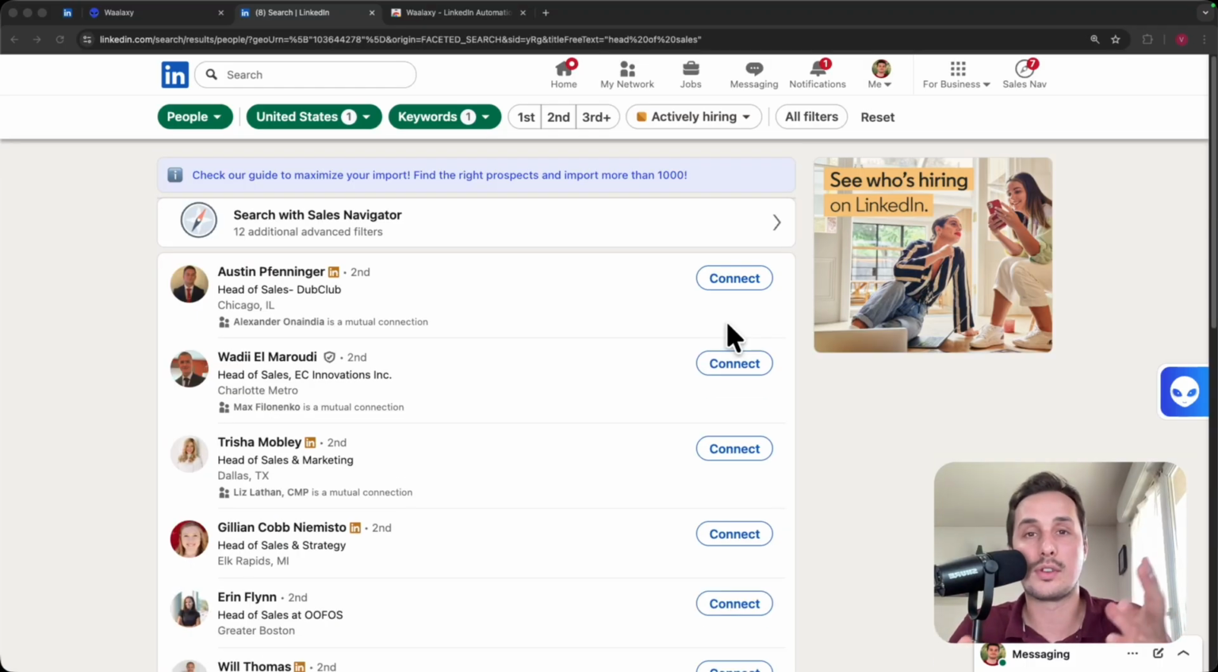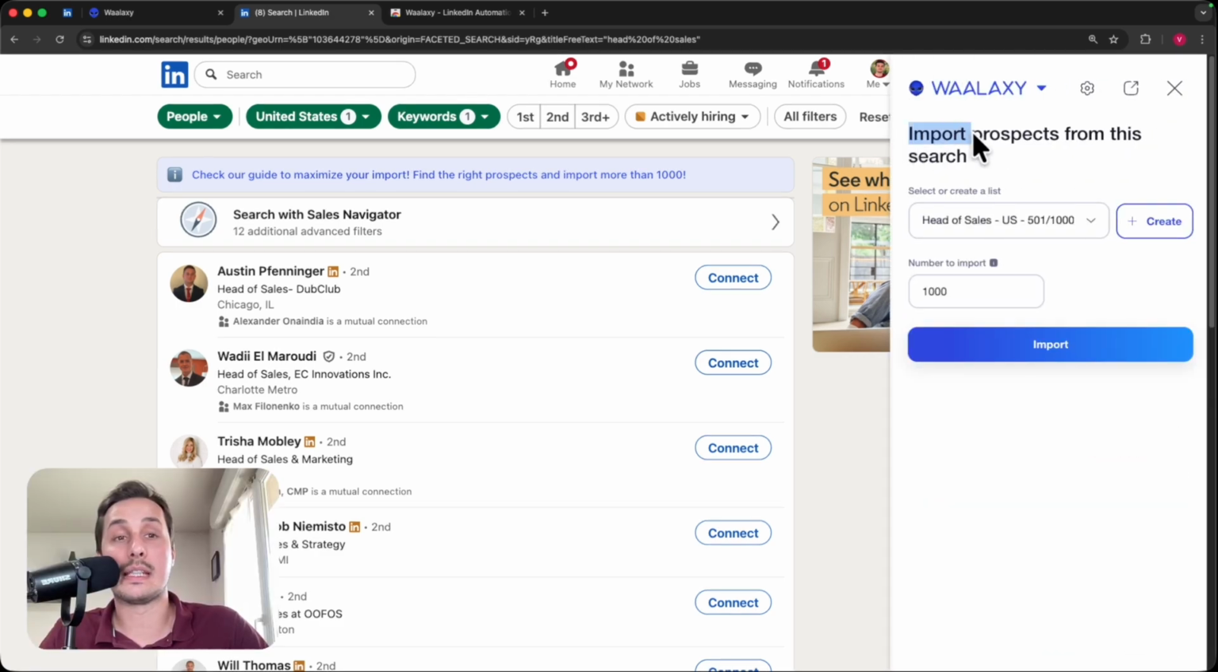So once you've done your free search on LinkedIn, all you need to do is to click here. So it's from the Waalaxy Chrome extension. So you click on this button. Then you see here import prospects from this search. So that's what we want. Then we say that we want to import these leads into the list I've just created.